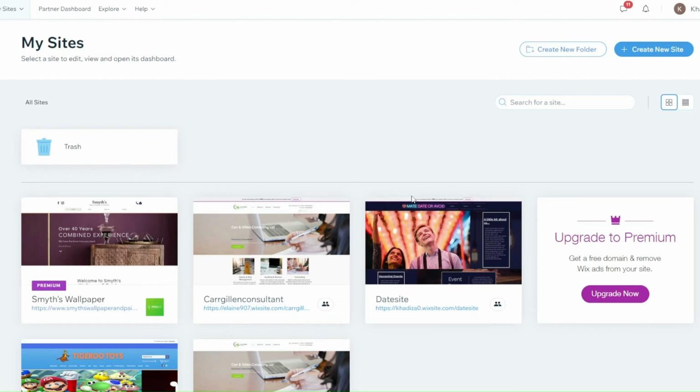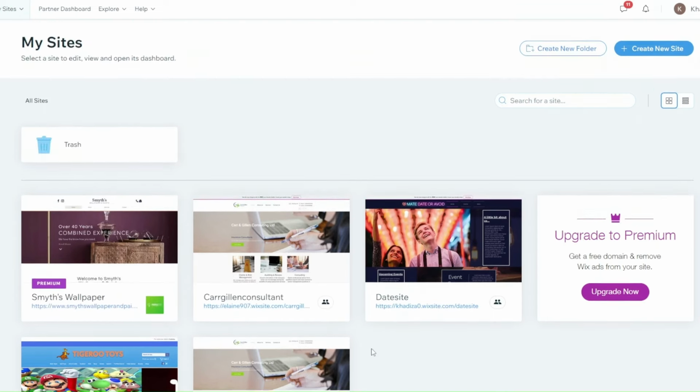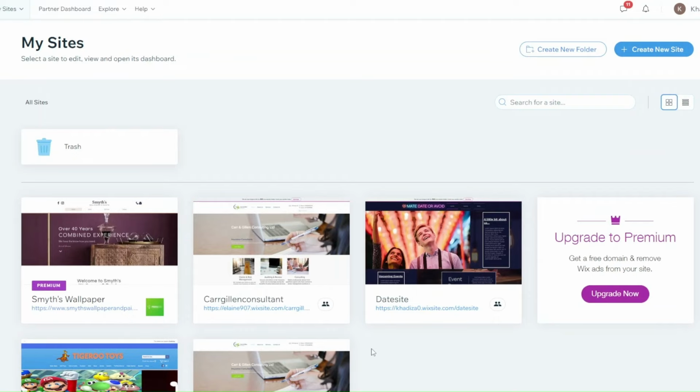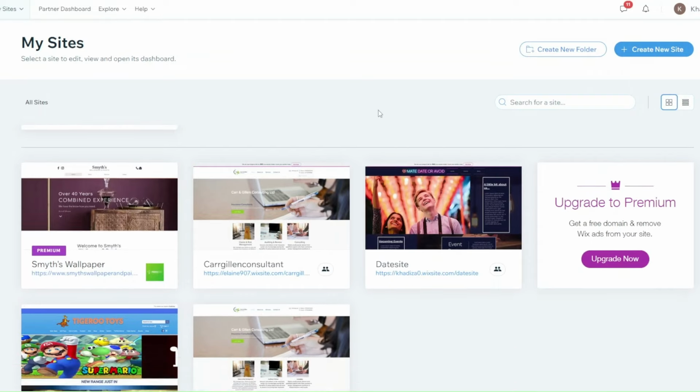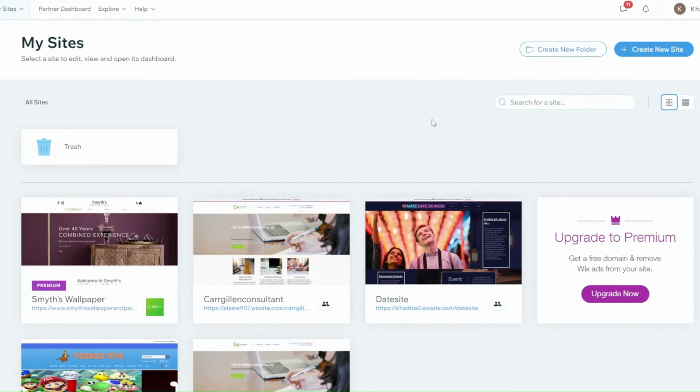And then once you're logged in, you'll see your dashboard, and any sites that you might have created beforehand will show up here. But if this is your first time building a site, then this will probably be blank. To get started creating a site, all you want to do is click create new site.